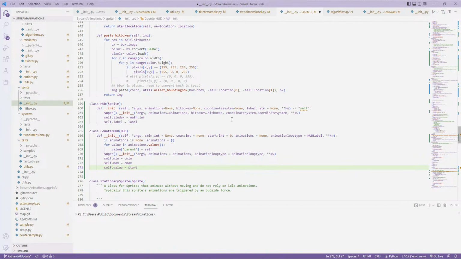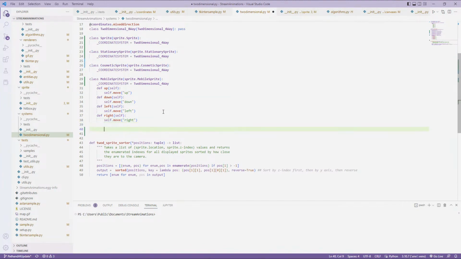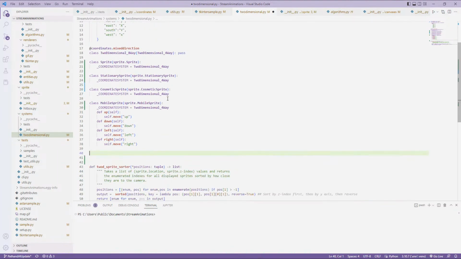I am hesitating right now only because I guess I should also bring this in over here. It's one of those things, the HUD elements are always 2D, which is kind of funny. But again, the idea was to have everything imported from just one file so you don't need both sprite and two-dimensional.